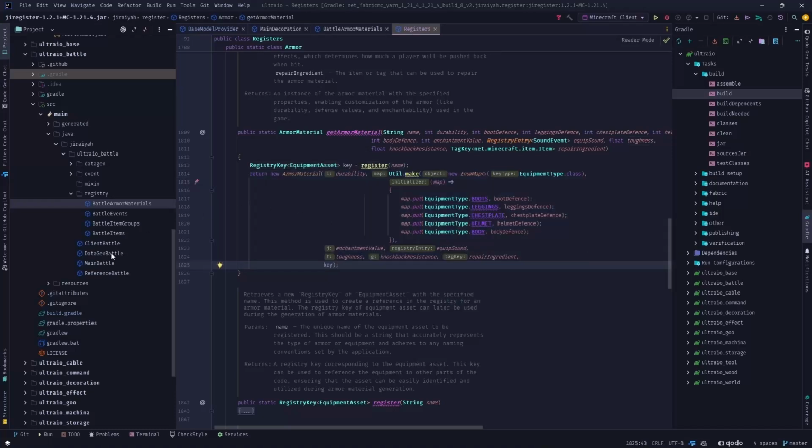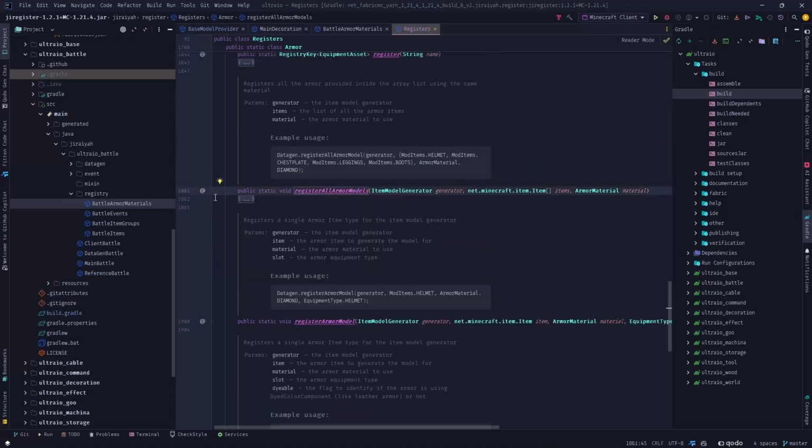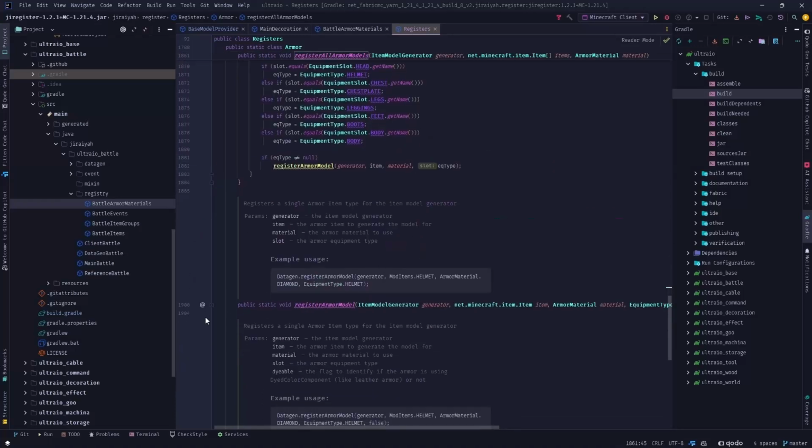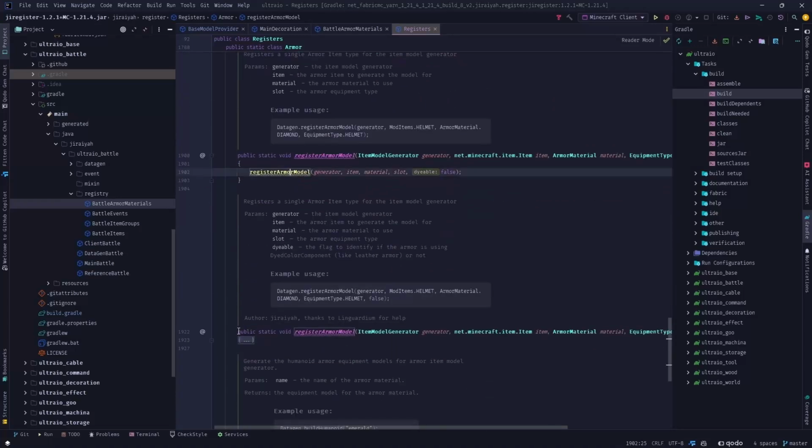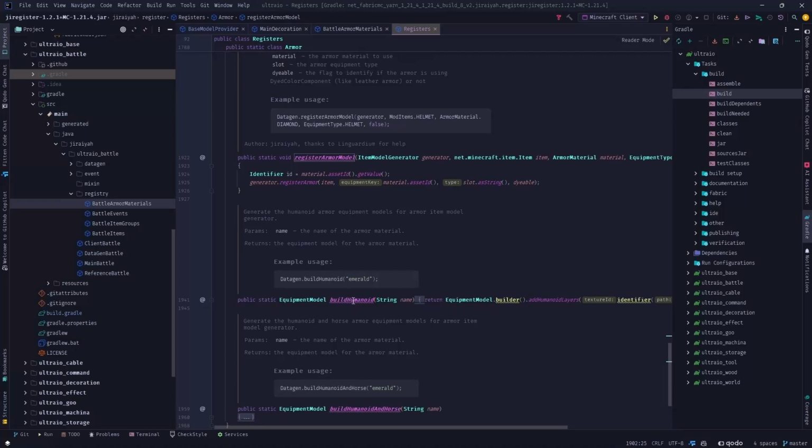However, the bigger change happened to models. And as you see, I'm not calling the get humanoids anywhere else. Register armor, here we go. Previously, we had to use this build humanoid, and now we don't need to use that. We just accept a model generator and we generate an equipment key and a slot, and if it's dyeable or not, the slot is material, asset ID, get value, and this will be the ID. Apparently, I'm not using it anymore.